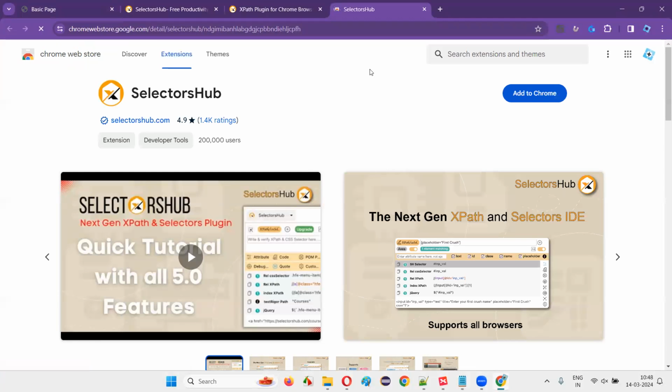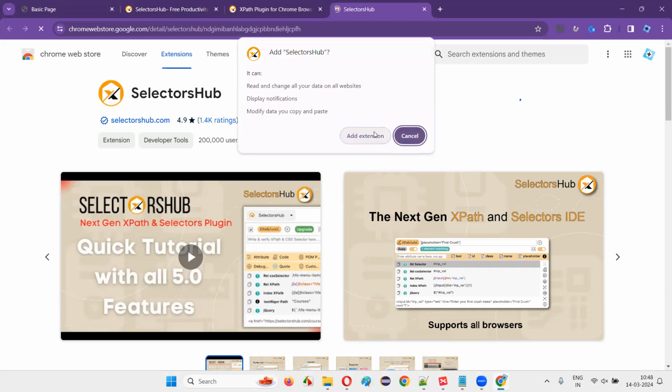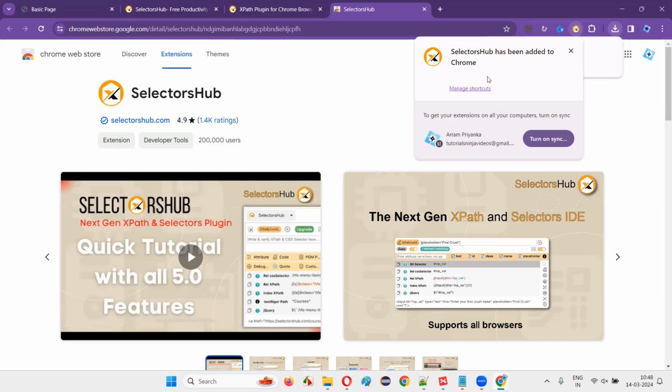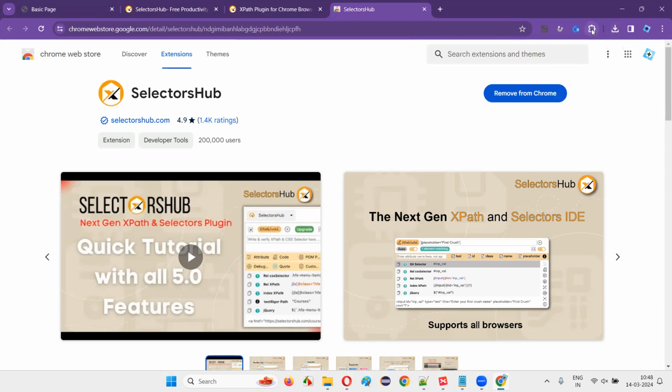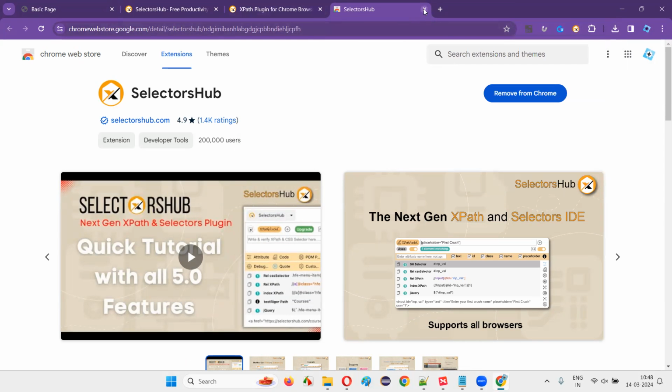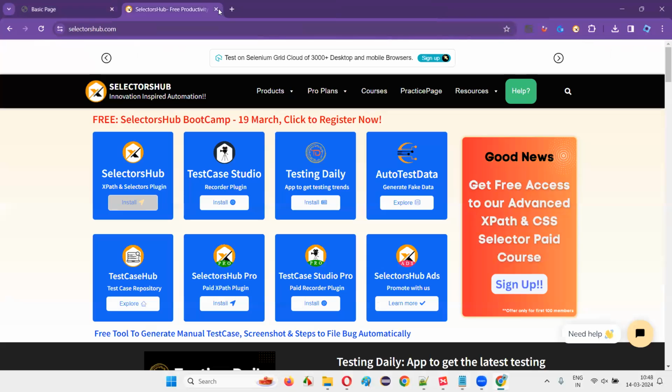It will take you to the Google Chrome store. Click on add to Chrome, then add extension. In a while, SelectorsHub will be added to your browser. You see, it's getting added here. You will get this confirmation. After that, just click on manage extensions or extensions and pin it out so that you will get this option here.